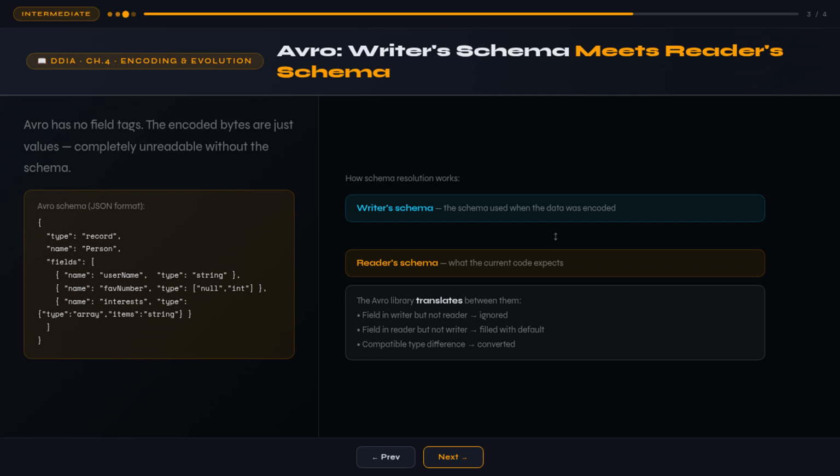Avro takes a different approach entirely, and understanding why it exists requires understanding the specific problem it was designed to solve. Avro was created as part of the Hadoop project. Hadoop needs to store large amounts of data in files that many different tools can read.